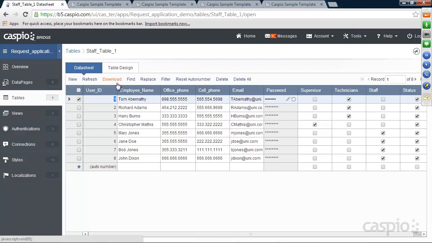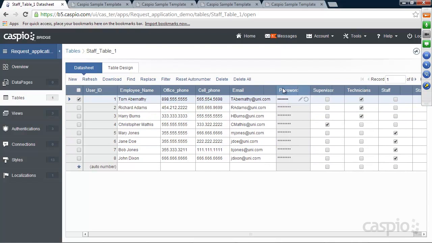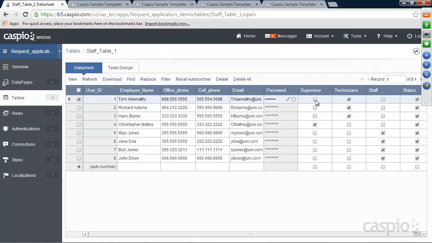And for those of you who have attended my training sessions in the past, here's our user table, so this should look very familiar to you. We have all of our employee names listed. Each employee has their own unique ID and some basic information. Here's the employee email address, their passwords, and then with the checkboxes, right away we can see who's the supervisor, which is Chris. We can see all the technicians. We can see all our staff members, and everybody currently has status to log into their account, so everybody's an active employee.